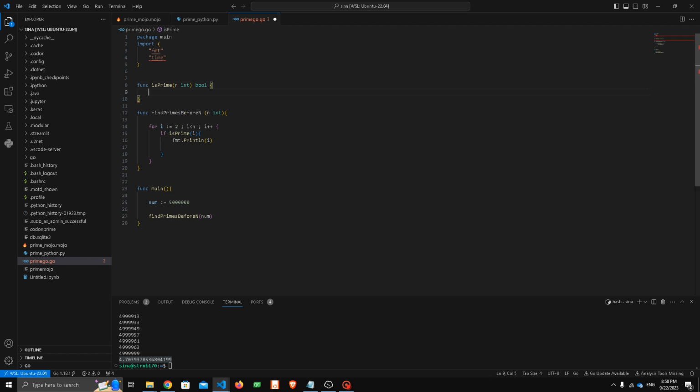In Go, it's a different language. Go is specifically good when you want to do concurrent programming. It has a built-in feature called goroutines. You can search about it. Then I would say if n is smaller or equal to 1, then return false.